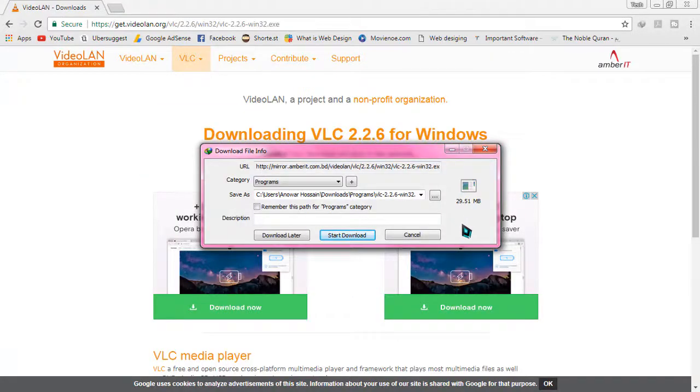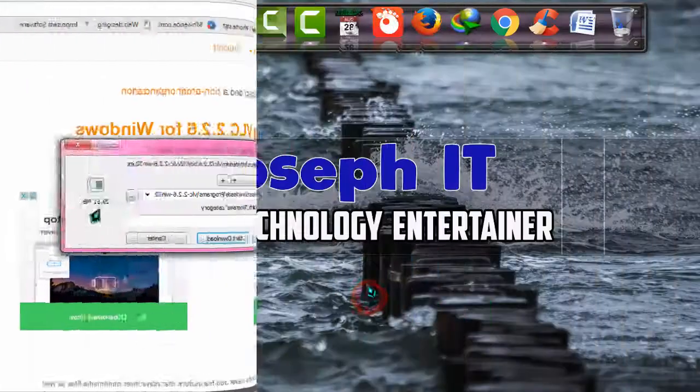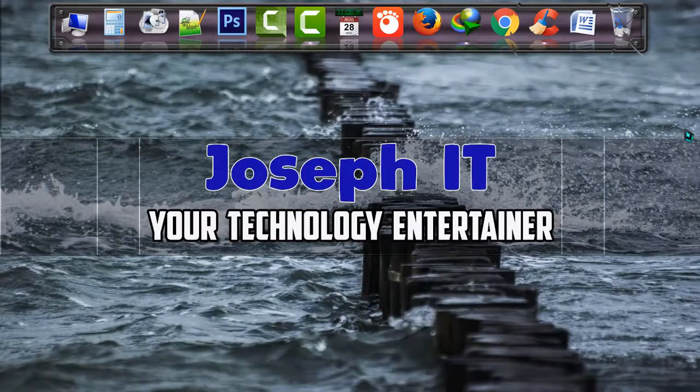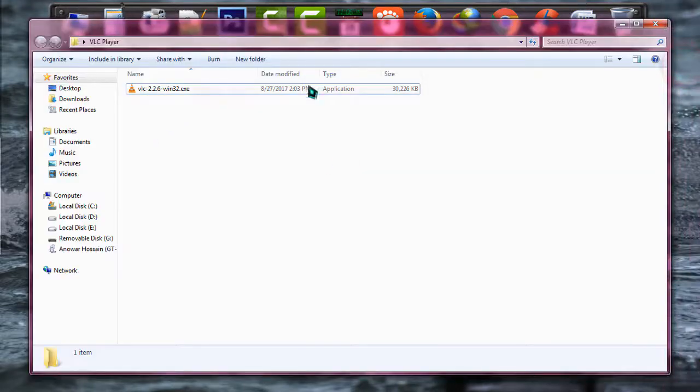Now just after downloading the software I'm coming back, so download it and wait for a while. I have downloaded the software. Now I'm just going to install it. This is the software. Simply double click on it.